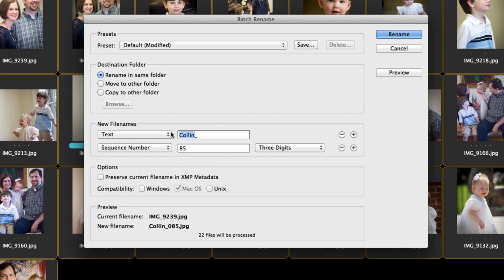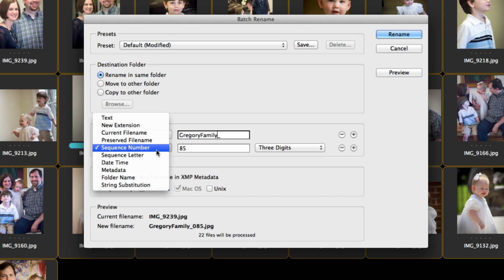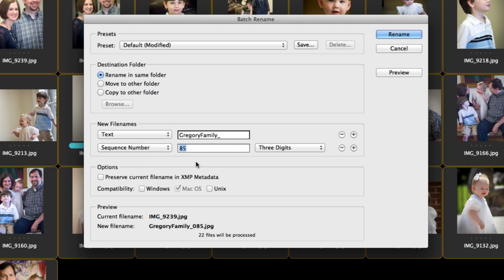So if I want, this will be Gregory family, followed by an underscore. Remember, you don't want to put a space in something. The underscore is the space when naming a file. Then you can give it a sequential number or a sequential letter, A, B, C, 1, 2, 3. You can give it a date and a time. You can even add metadata to it. In our case, let's do a sequential number.